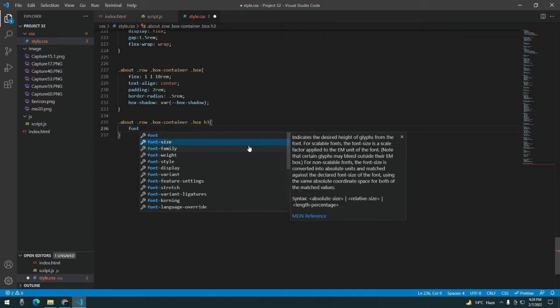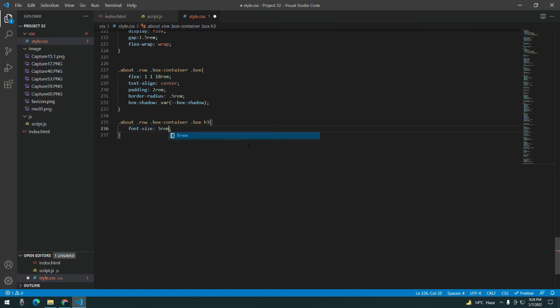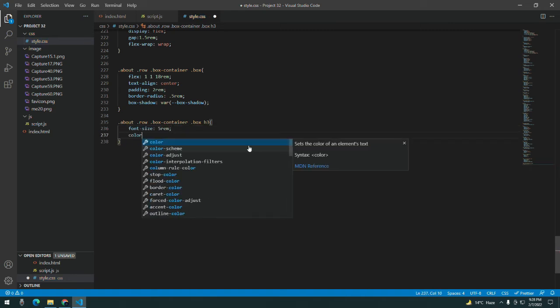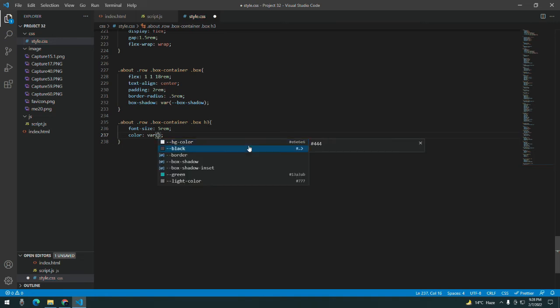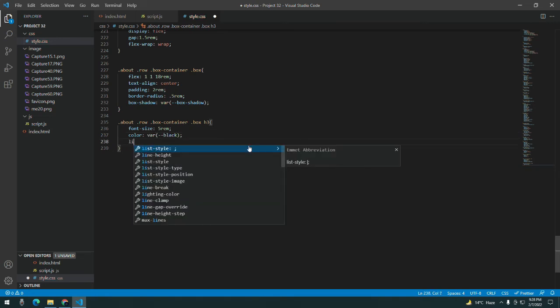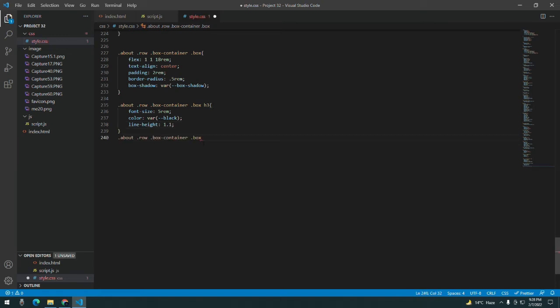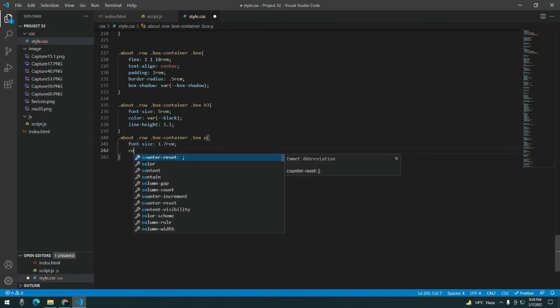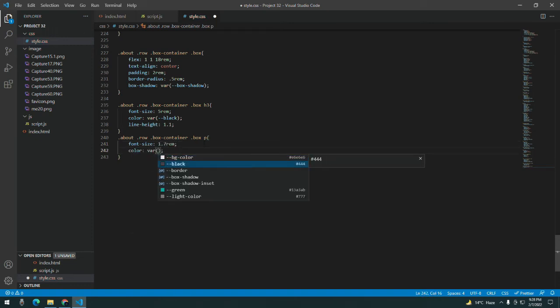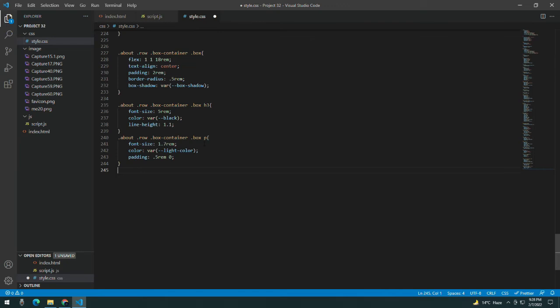Now for the heading 3, I will take the font size and give the font size of 5 rem and give it a color of black, line height 1.1. Now again taking the paragraphs, giving it a font size of 1.7 rem. Color should be variable of light color. Padding should be 0.5 rem at 0.